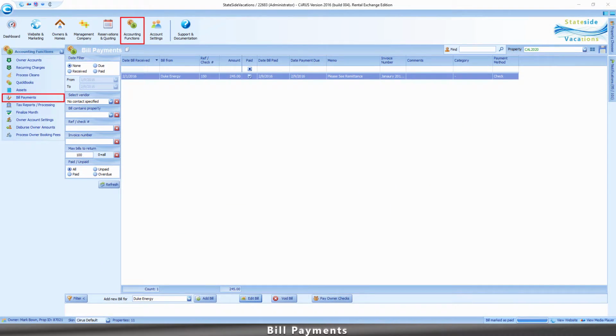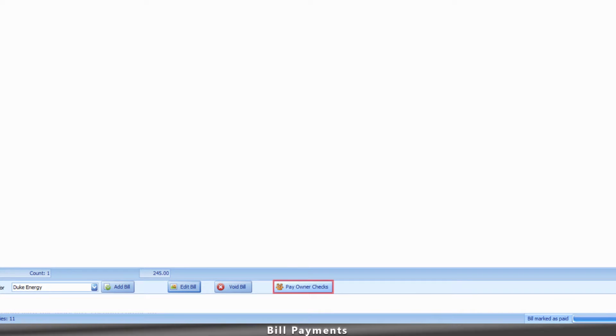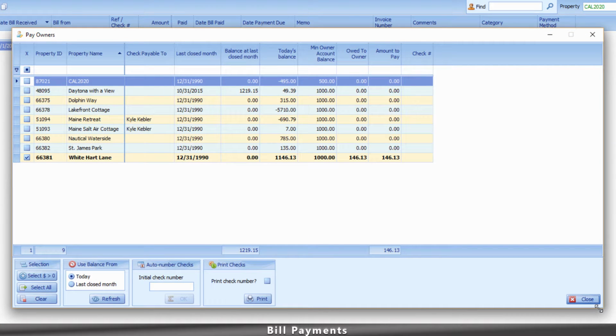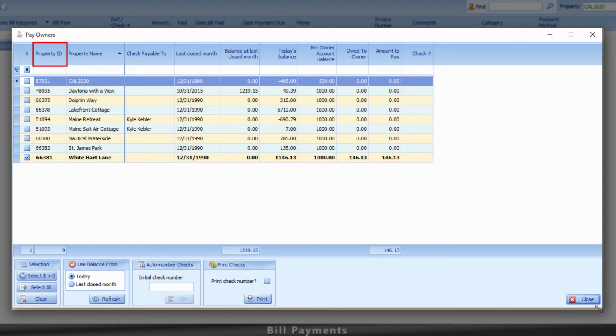In addition to the bill payment functions, you can also print checks to pay your owners. To do so, click on Pay Owner Checks. The Pay Owners window will then appear. It will display the property ID, name, who the check is payable to, the last month that you have finalized, the balance as of that finalized period, the current balance or today's balance, minimum owner account balance or reserve amount, and if there is an amount due to the owner.